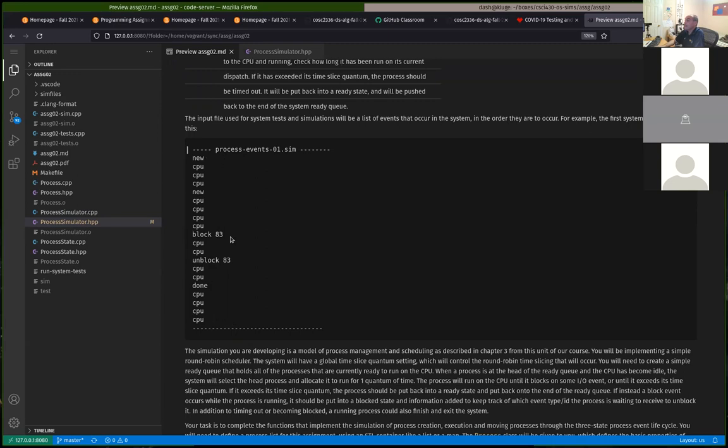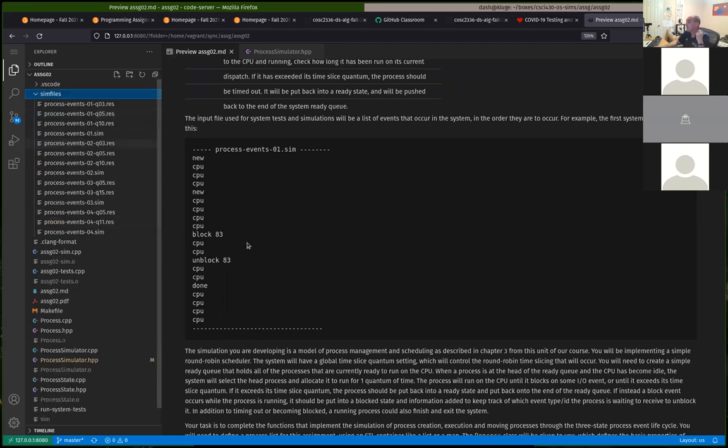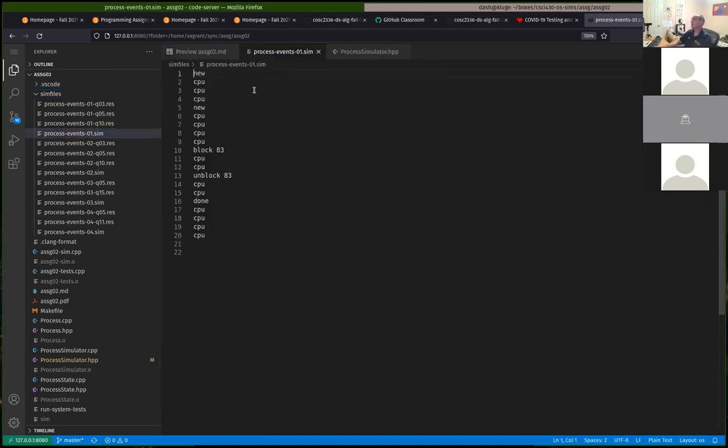So the simulations take the form of just a file of events that occur when we're simulating processes being created. You can find those in the sim files that we use for all the testing, the unit tests and the system tests. So it should be exactly the same as this one. Things like "new" means whenever a new occurs, a new process needs to be created in the system. So you have to add in some functionality to create a new process and add it to your equivalent of the process control block or some data structure where you keep track of all your processes.